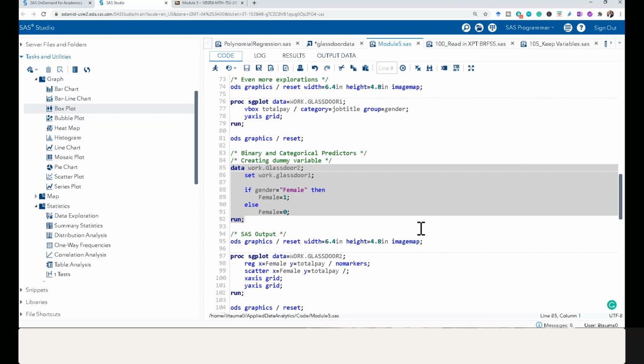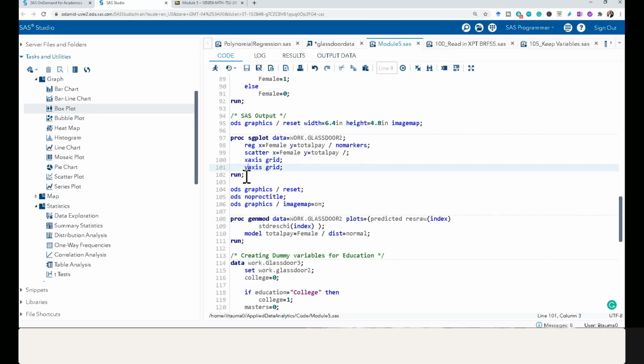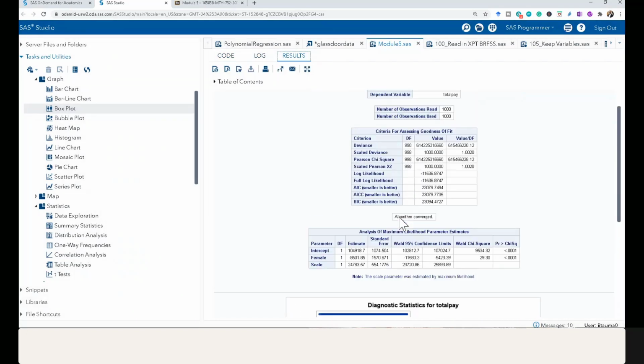to meet what you are trying to examine in your hypothesis. This is a scatter plot of total pay and female. So that is the one that gave us male and female. Then I decided to create a model where we have female as a predictor and total pay. And when you run this, you have this output. And so this is the table that we're trying to interpret in the slides.